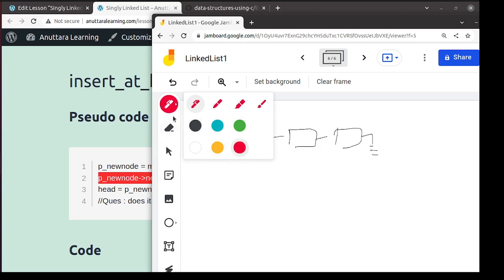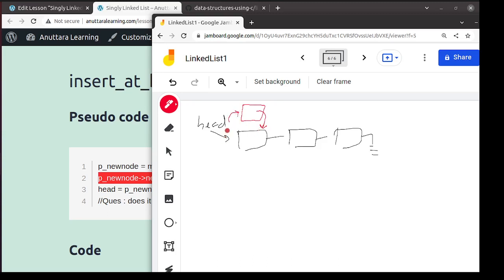So we have head and we need to create a new node. We will do malloc, we will allocate a new node and we will set the next pointer of the new node to the current head, and we will change head to the new node, and the earlier association is broken. So that is how we insert a new node at the beginning.